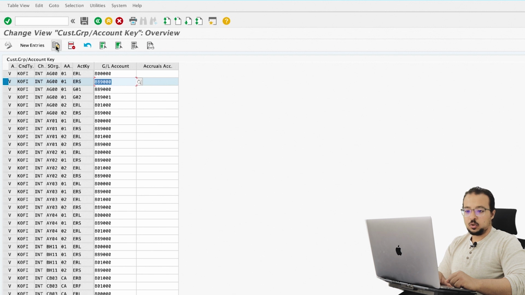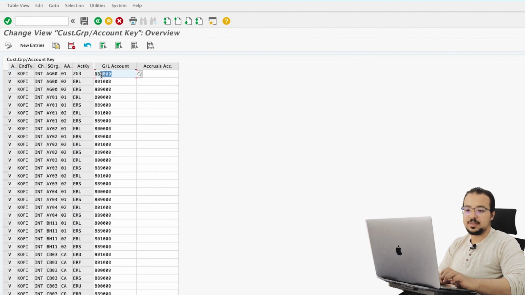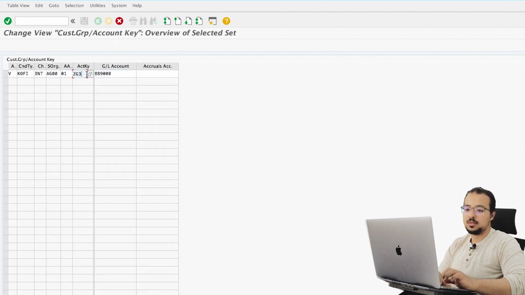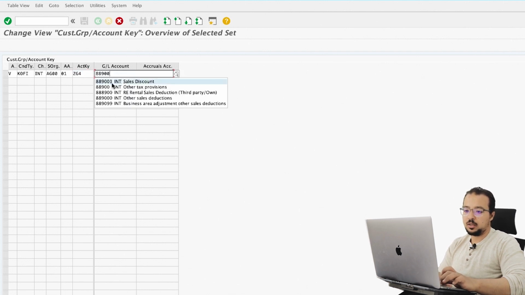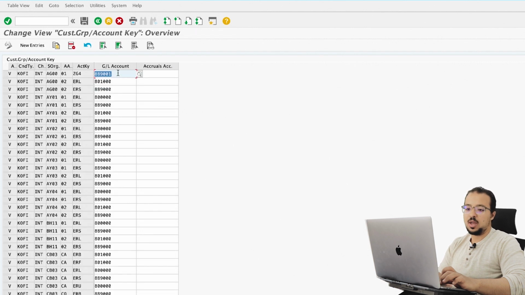Now I'm going to add two different entries. So I will copy this one to assign them to ZG3. And I will keep this one with the same old GL account. And I'm going to add the other line. So copy again, ZG4. And this one I will assign to a different account. So I already created this one, which is the same, but I changed the last number. So now we have two different accounts. So if you check here, we have one account assigned to ZG3 and the other assigned to ZG4.